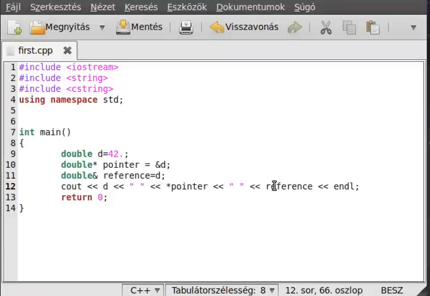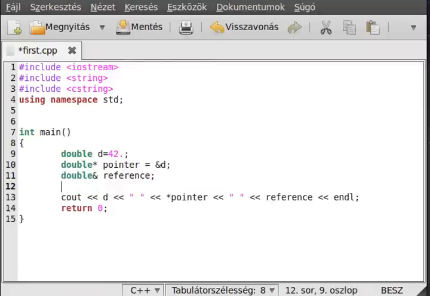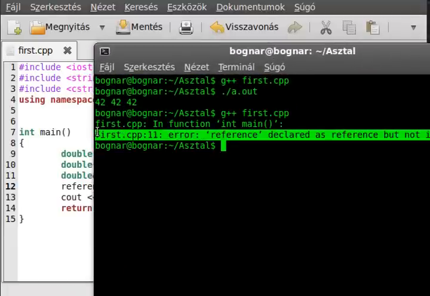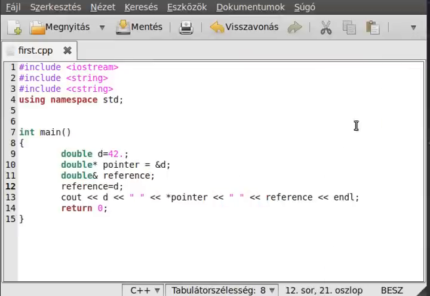So in case of a reference, you have to initialize it. So if you go from here and make reference equal d, it should give an error. Okay, and as you can see, a reference has to be initialized. So make it back.